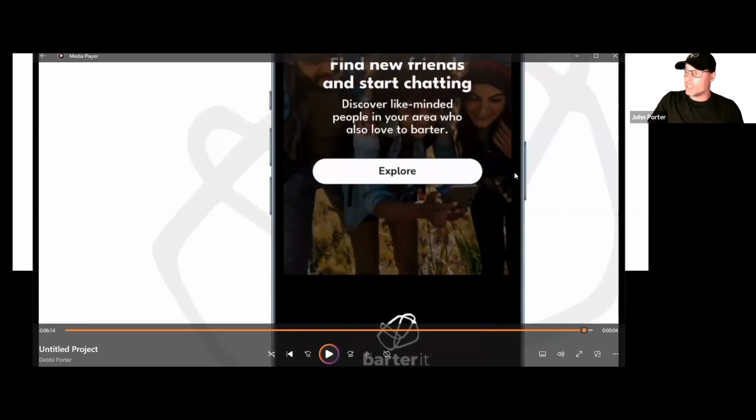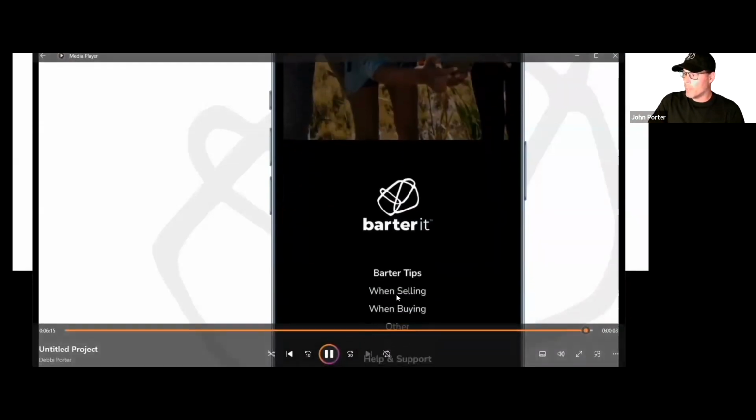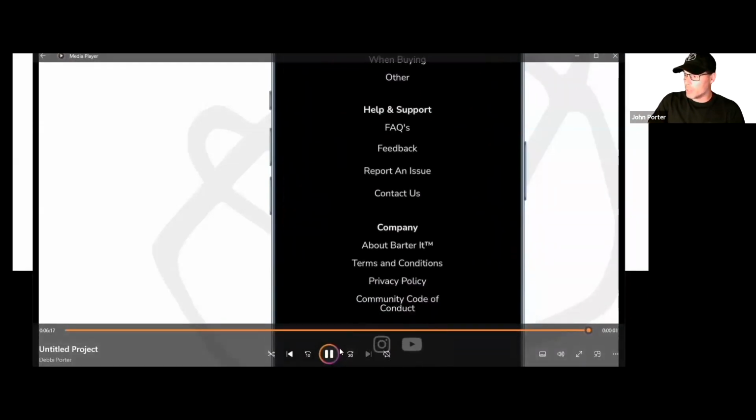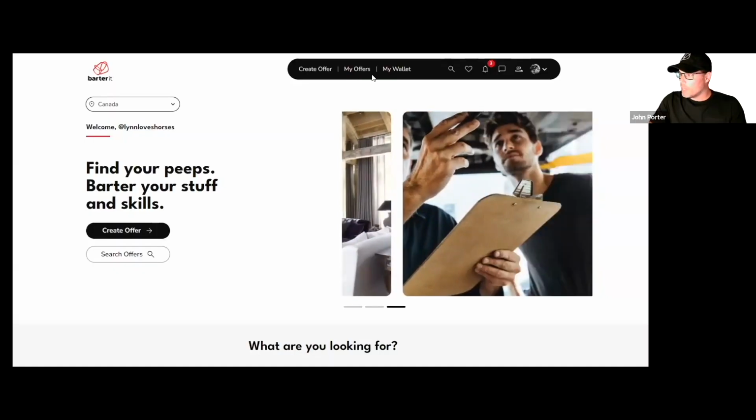Explore, find new friends and start chatting. This is where you can explore, find members in your area, whether it's by country, by province, by city, by hopefully as we nail it right down, even by postal code, you can start to see and find friends who are all part of the Barter It community, right? And then just a few things at the bottom, tips and FAQs and all the stuff you see at the bottom. So a few more features I want to talk about here.